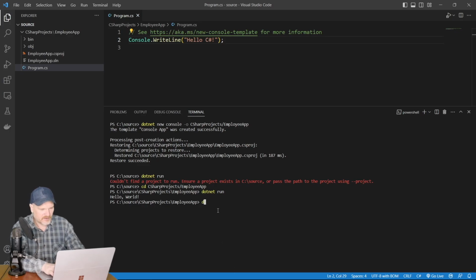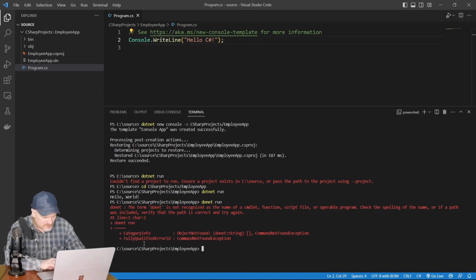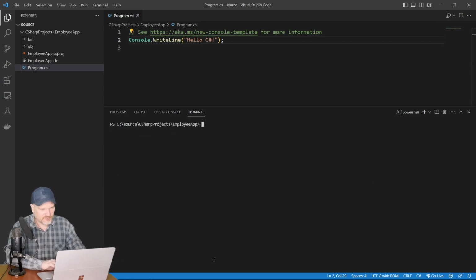And then we go dotnet run here, and whoops, donut run. Clever of me. But okay, so we're going to go dotnet run, not donut run, and we've got Hello C#, and that's what we want. So Hello C# is printed to the screen. So everything is in place now.